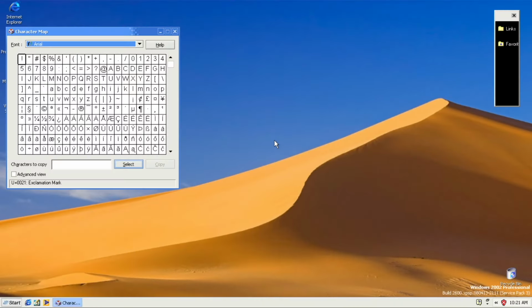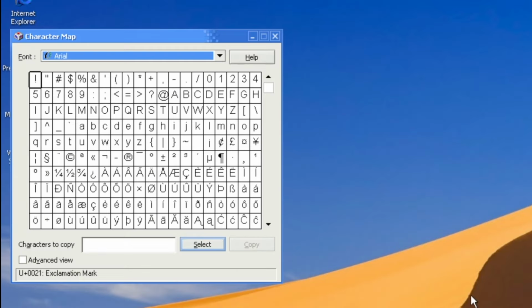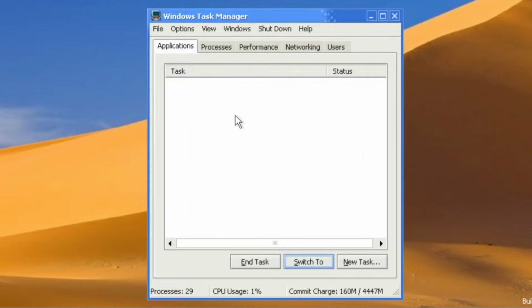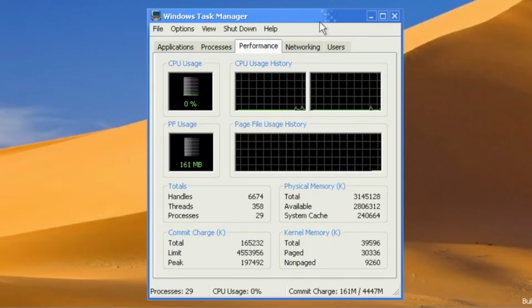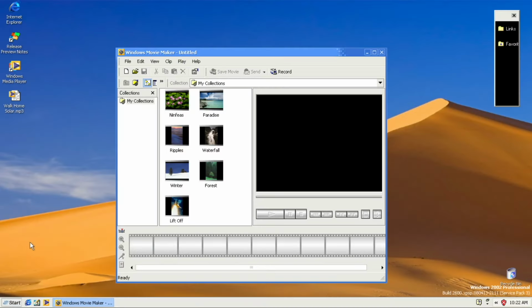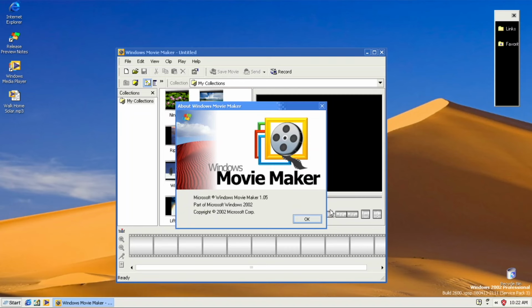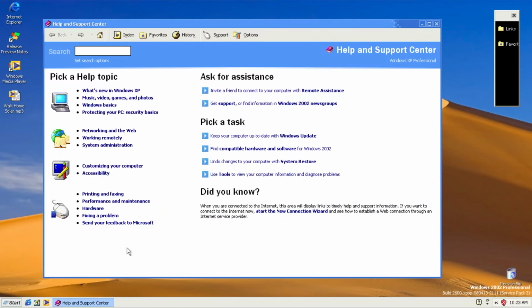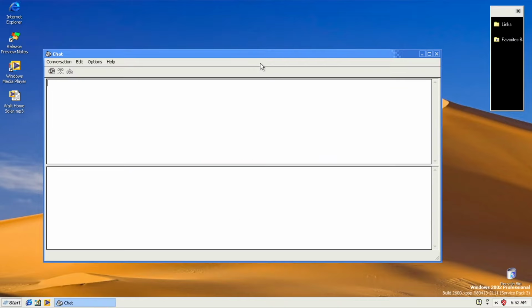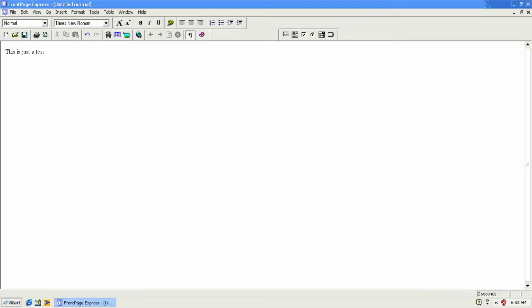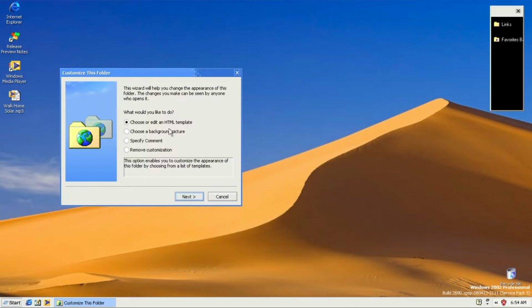Now, time to go to system applications. Character map that's unchanged. Task manager which has minor difference in the graph right there. Windows Movie Maker version 1.05. Help and support center that has some icons that aren't pixel perfect. Chat. Front page express for making web pages. Customize this folder for customizing the folder view.